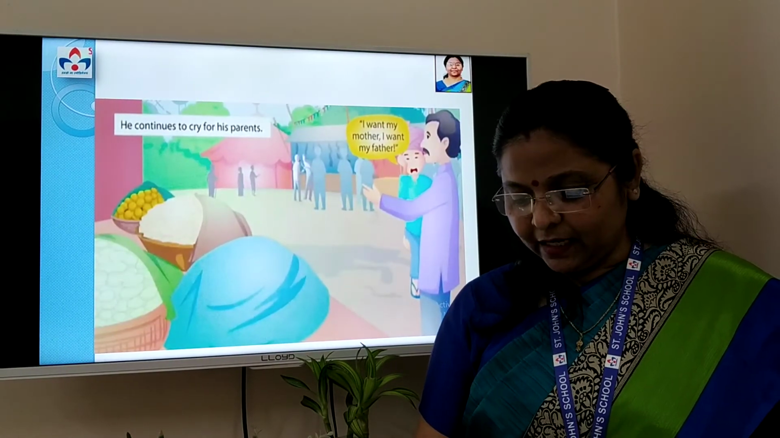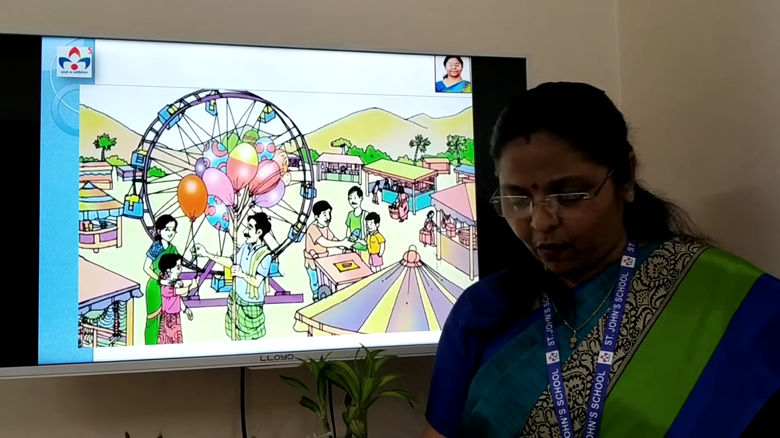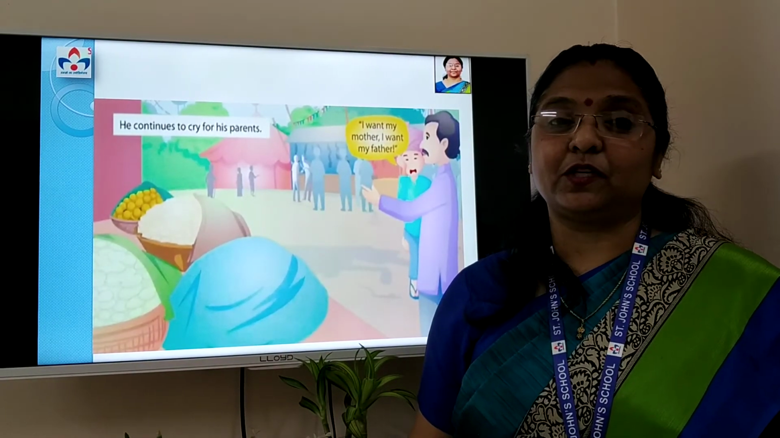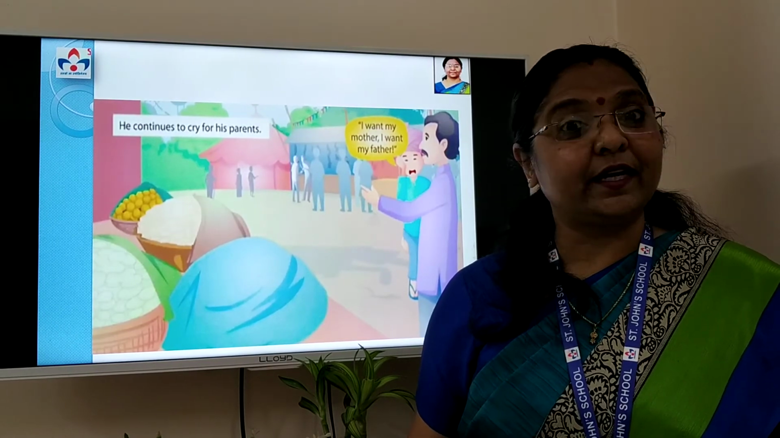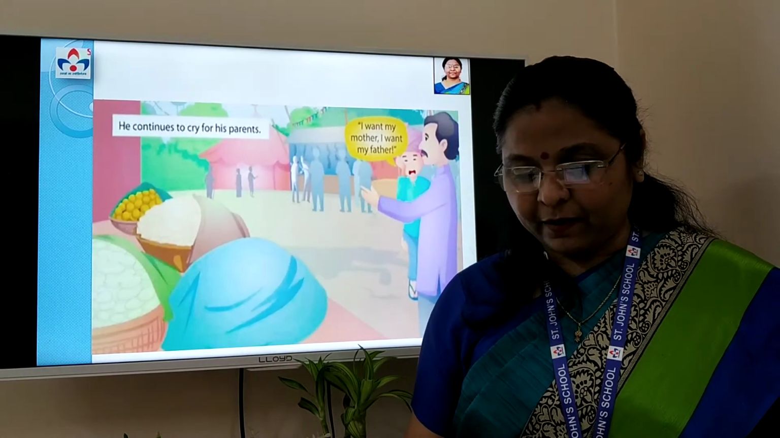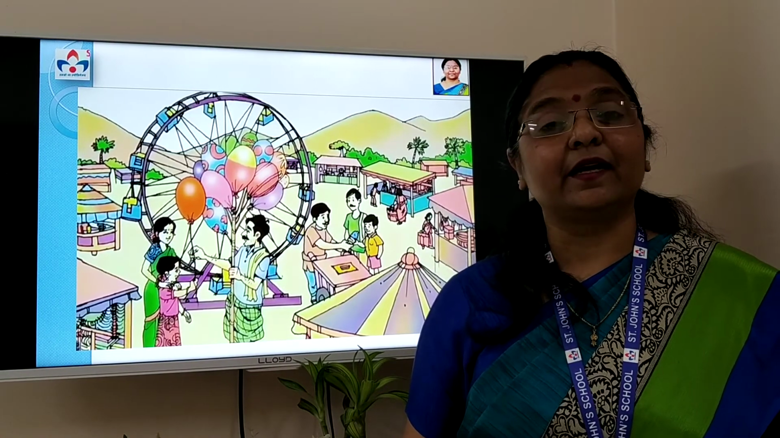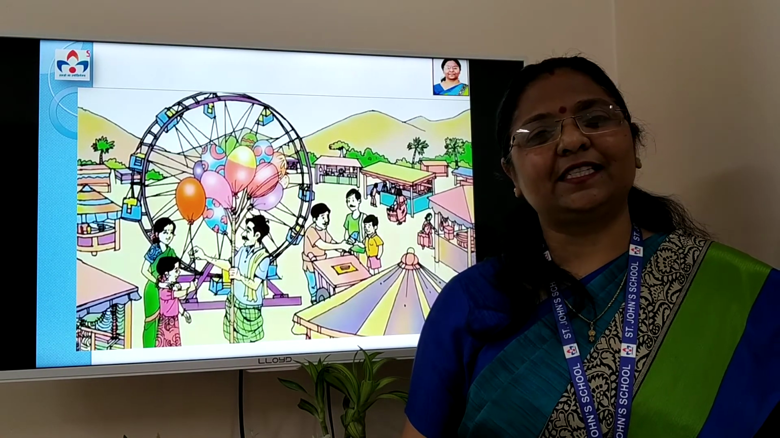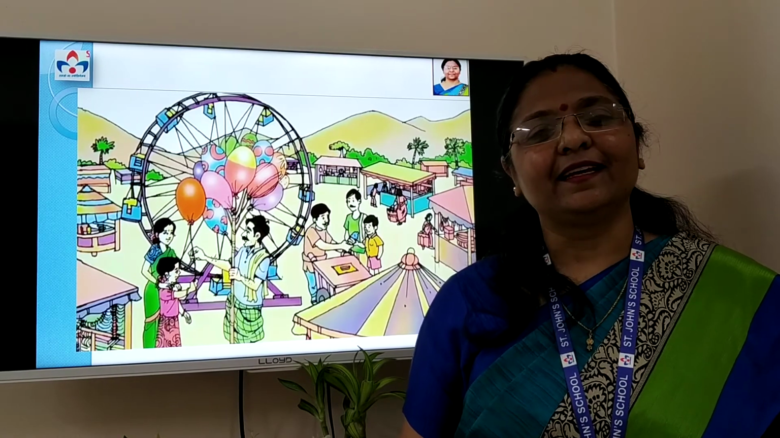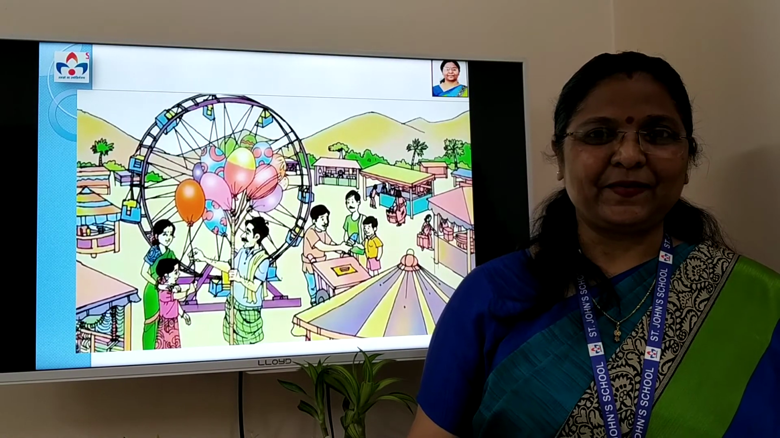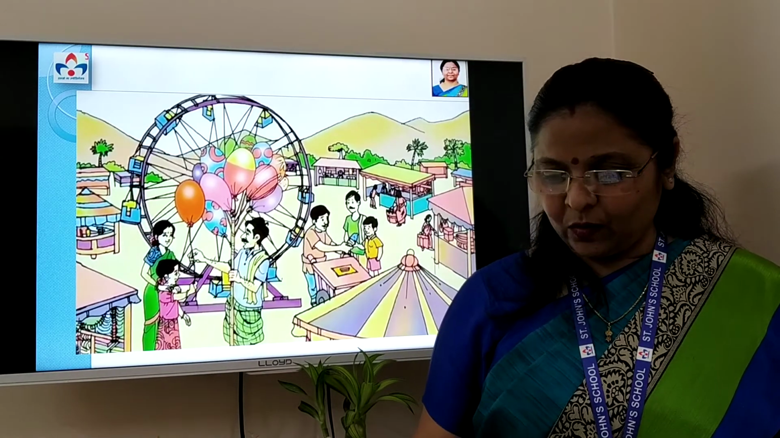So children, you see that the things that the boy liked earlier and wanted to purchase, he wanted them just because he was with his parents. But when he is away from his parents, he is not interested in things, but in parents. So for a child, the most precious thing in the world is his parents. Right, students?